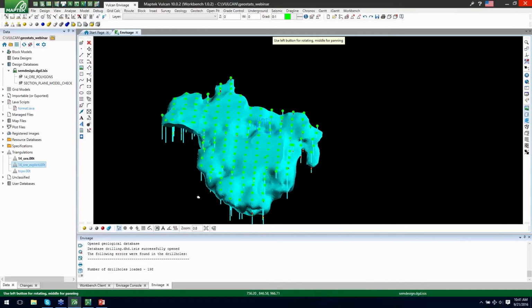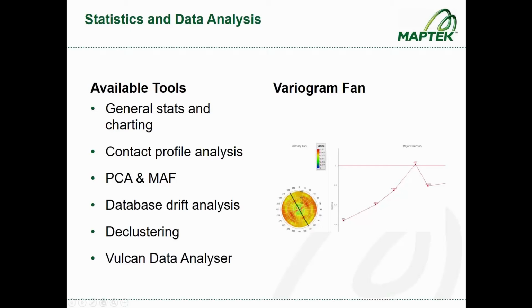So toggle back to the presentation, and the next step in our 6 simple steps of geostats is statistics and data analysis. Vulcan's got a full range of your standard charts that are commonly used in industry for geostats, such as your histograms, your probability plots, scatter plots, those types of things. What's nice about those is you can plot them all up in Vulcan, or you can also export them out to Excel, where you get the added formatting ability.